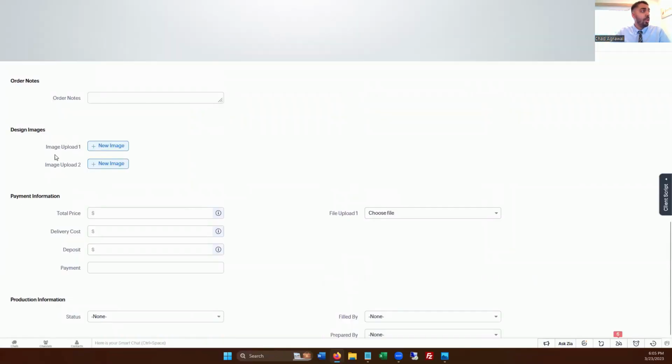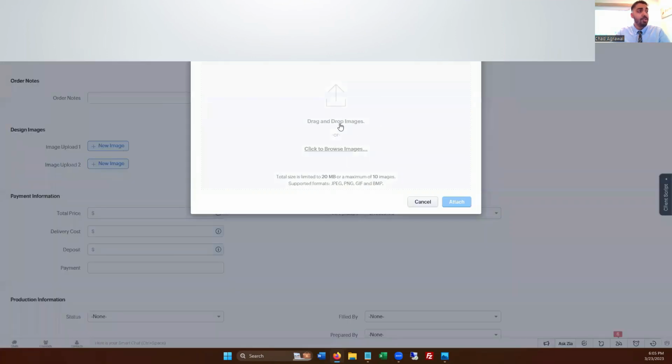Once again, this is what your image upload fields look like. You just click new image, and you can upload an image from your phone, your tablet, or your desktop. You can just drag and drop, or you can click to browse your image from your desktop.